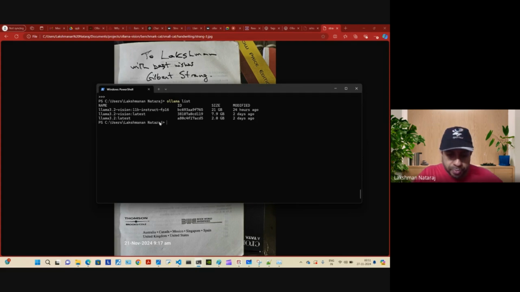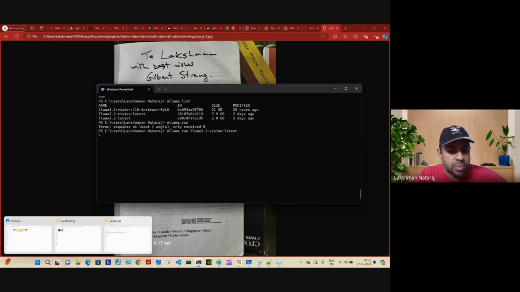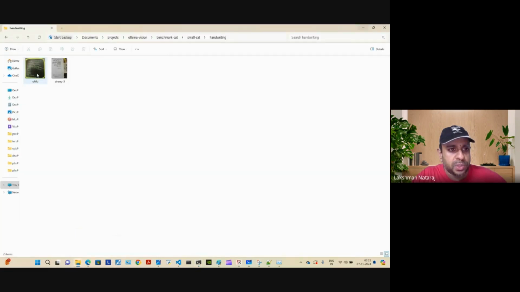So we saw one hand. So what we do next is you just say Ollama run, and then the model name. Which model do you want to run? Previously, we saw how it was recognizing handwriting from Gilbert Strang.